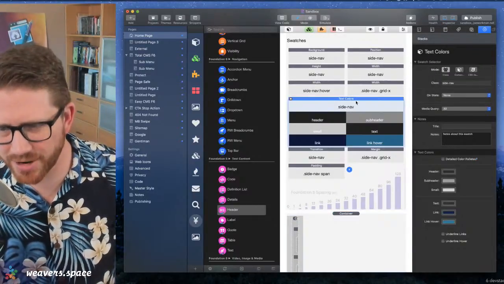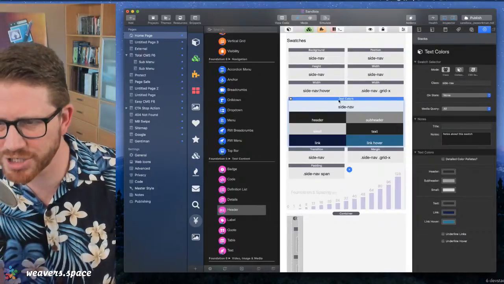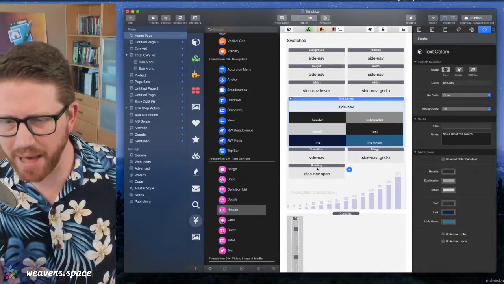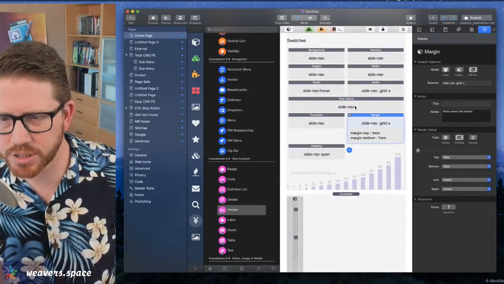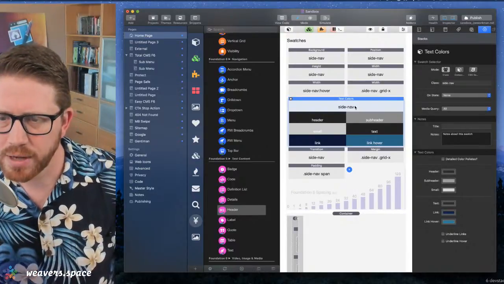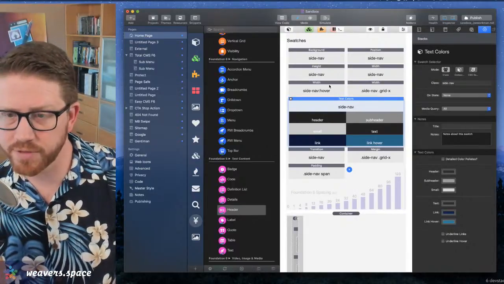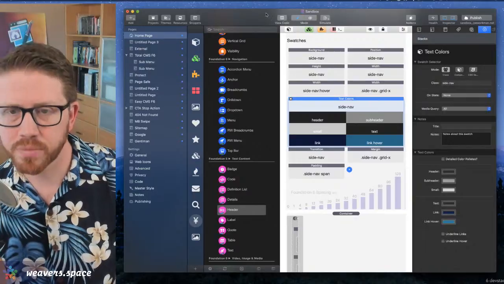Oh, I did a text. Okay, so here I did a text color swatch, and then a couple paddings and margins just to tweak the padding and margin a little bit. So yeah, pretty much everything else probably looks exactly the same. Sweet.